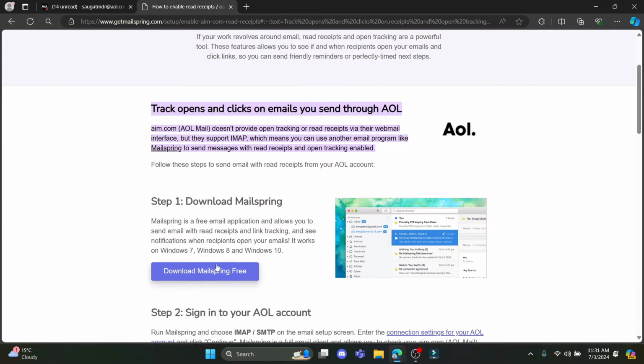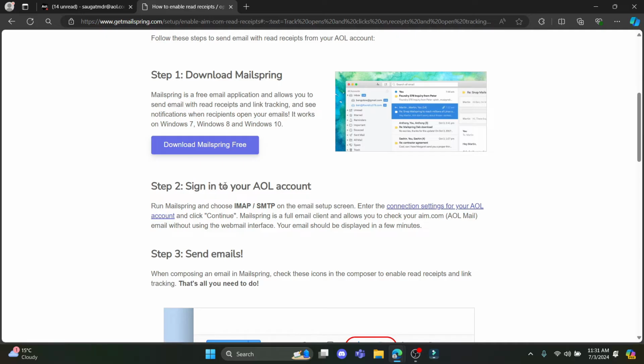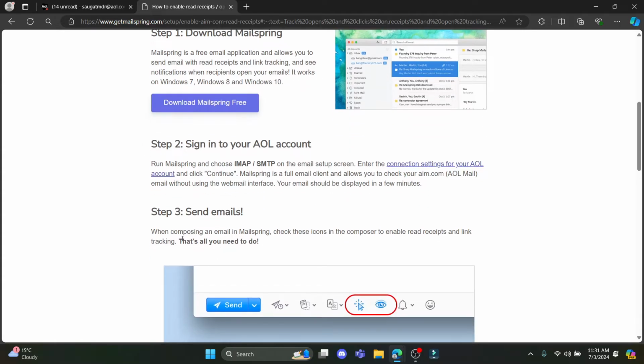So the first step is to download this app over here. After you download this app, you need to sign into your AOL Mail, run Mailspring and choose IMAP and SMTP on the email setup screen. Enter the connection settings for your AOL account and click continue. So you can see the step 3 is to send emails. When composing an email in Mailspring, check these icons in the composer to enable read receipts. So you can see that you can enable the read receipts.